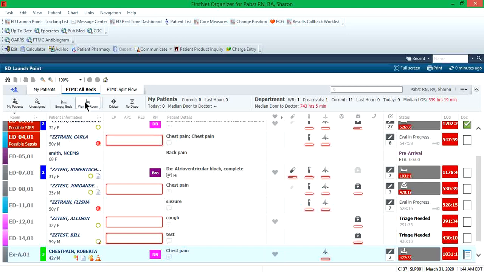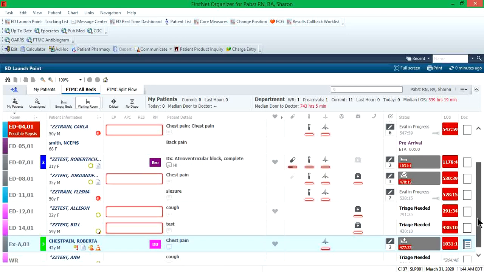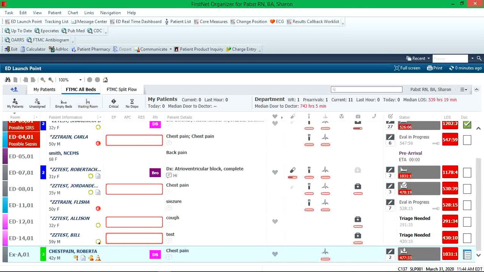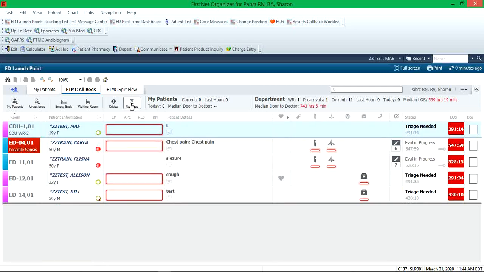The waiting room filter allows you to pull in the waiting room patients. We happen to have one patient down at the bottom of our screen in the waiting room, and you can see that by deselecting that, I would take away that waiting room. Some like to see the waiting room, others maybe less so. This filter for critical values does not function at this time, but the no dispo filter, you can click on that and you would be able to see, of the patients in all the beds, which patients do not have a disposition put in yet, either an admission or a discharge.